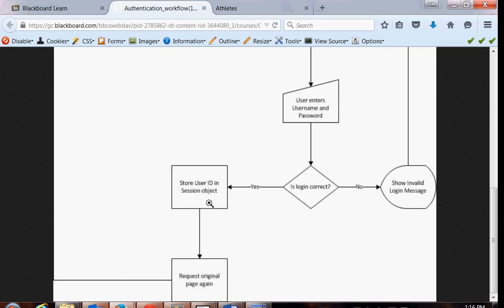Here's an exam question for you. You might want to write this down. The reason we need to store the identity is because HTTP, the HTTP protocol, the web is a stateless medium.